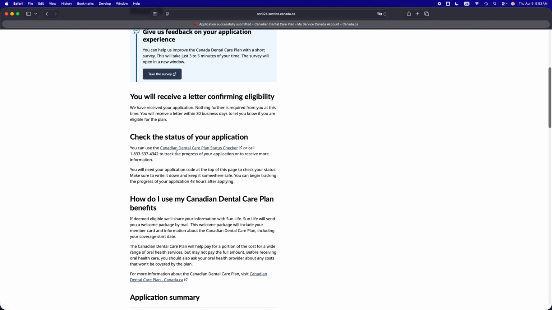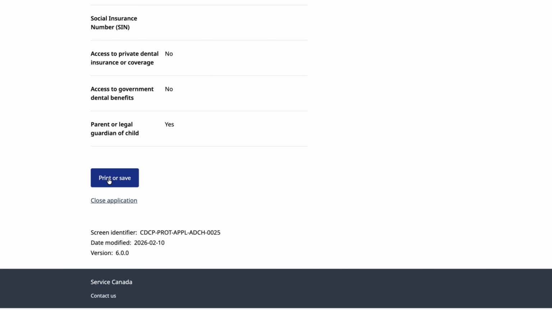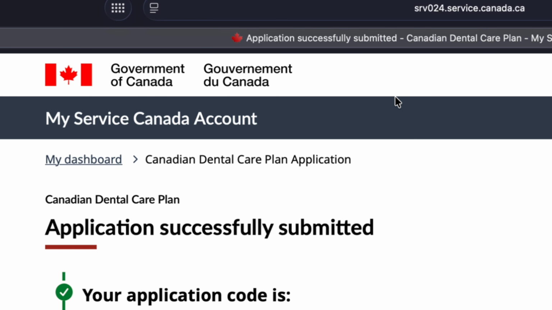So right now it's just a waiting game. You're going to get a letter confirming, and it's within 30 days that you're going to get that. So they're going to tell you yes or no. If you scroll down just a little bit, you can see more information about how to use this yourselves. By the way, all the way in the bottom, you guys can go on and choose print or save. You can also close application. Most people save it, don't need to. Anyways, as far as this video goes, we are all done.